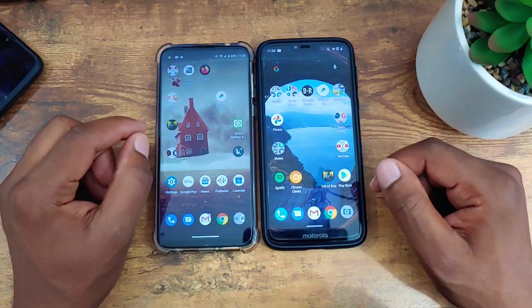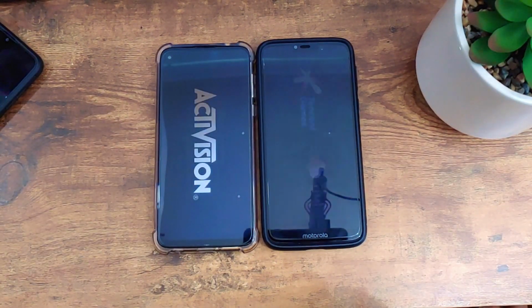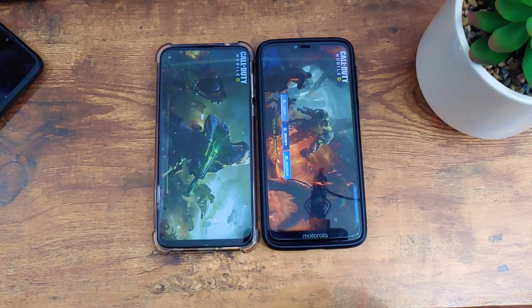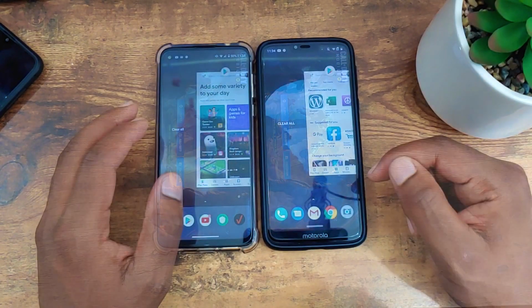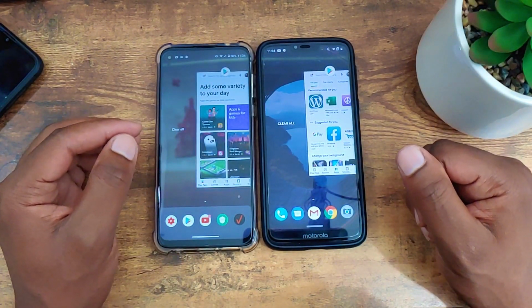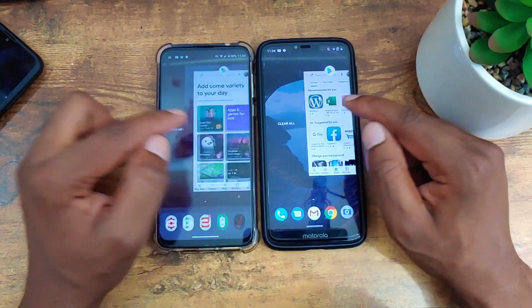And so the final application we're going to open up here on each device is Call of Duty Mobile. And that goes to the Moto G7 Power. And so now with this part of the speed test here, we're just going to be testing the RAM to see which device can hold the applications better in the back. So let's get that started here with Play Store.